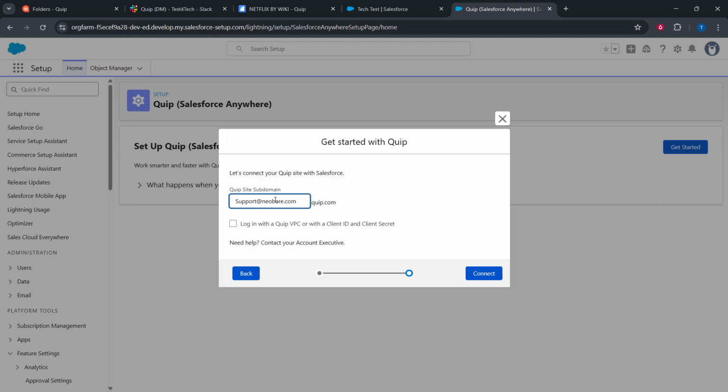Start with a small pilot group. Confirm they can create, attach, and collaborate on Quip documents from Salesforce records, and then roll out to a broader audience. Use the principle of least privilege so users get only what they need, and review assignments periodically.